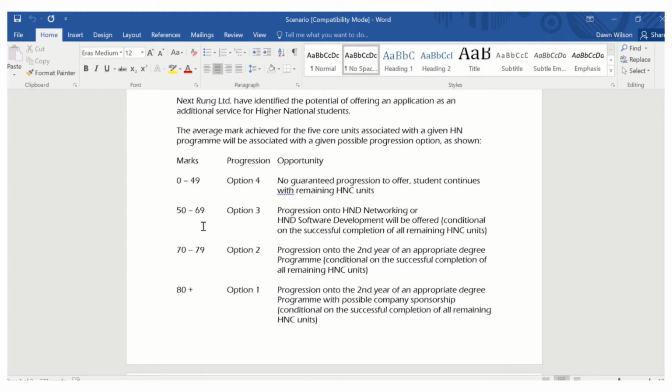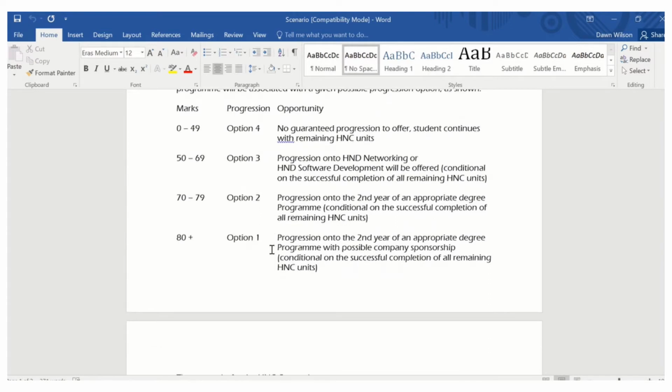If their average score is between 50 and 69, then their progression is option 3, and it means that they will be allowed to progress on to the HND networking course or the HND software development course. If they get a higher score, 70 to 79, then they get option 2, which would allow them to progress straight into the second year of an appropriate degree programme, assuming of course that they complete their HNC. And finally, if they get an average of 80 or more, then they will get progression option 1, which again allows them to progress straight into second year of the degree programme, but there's also the possibility of company sponsorship as well.